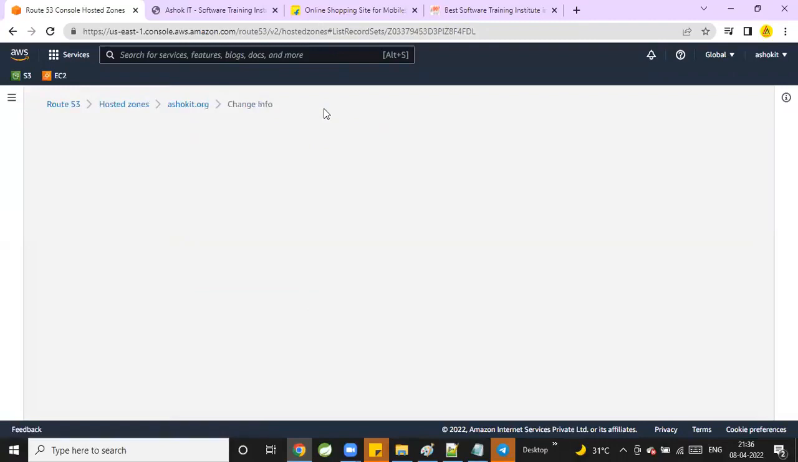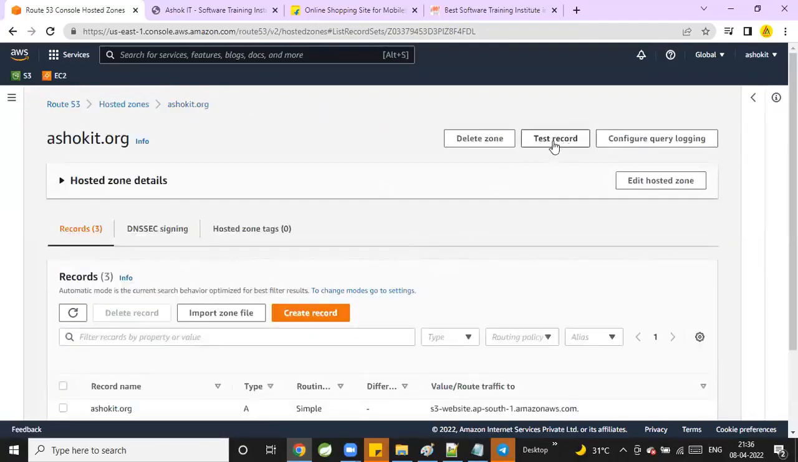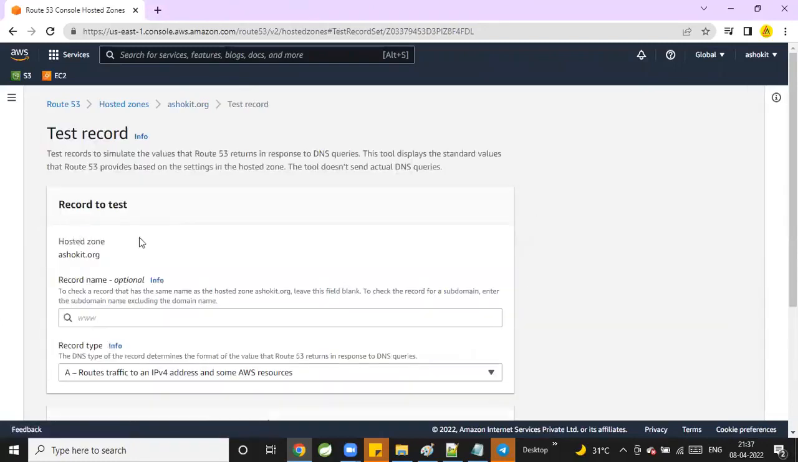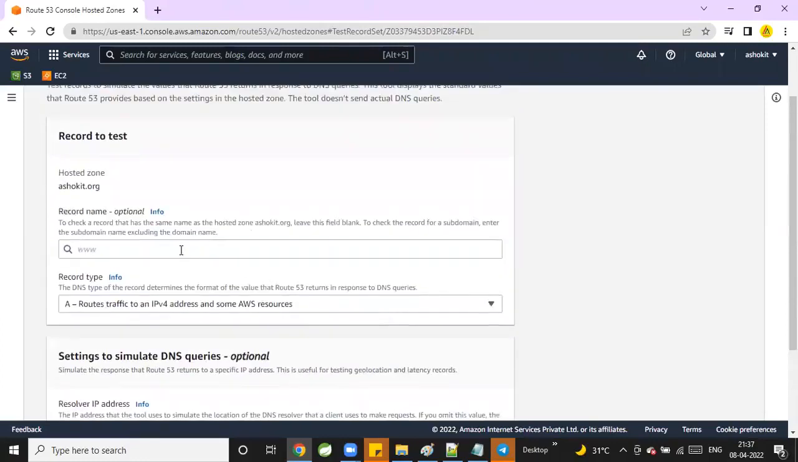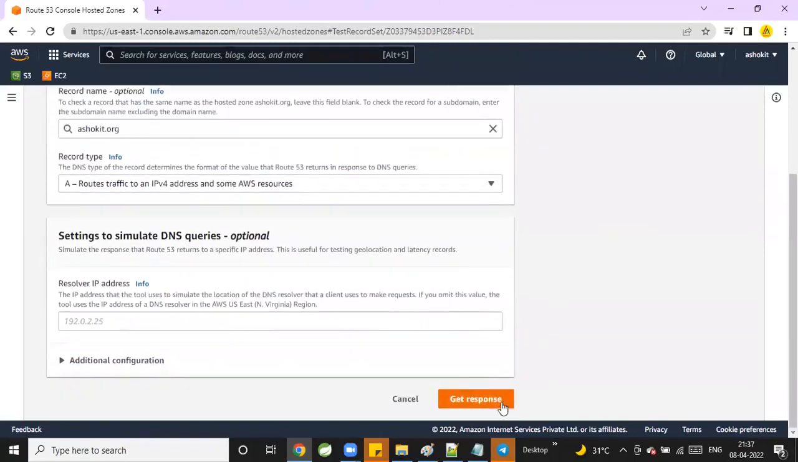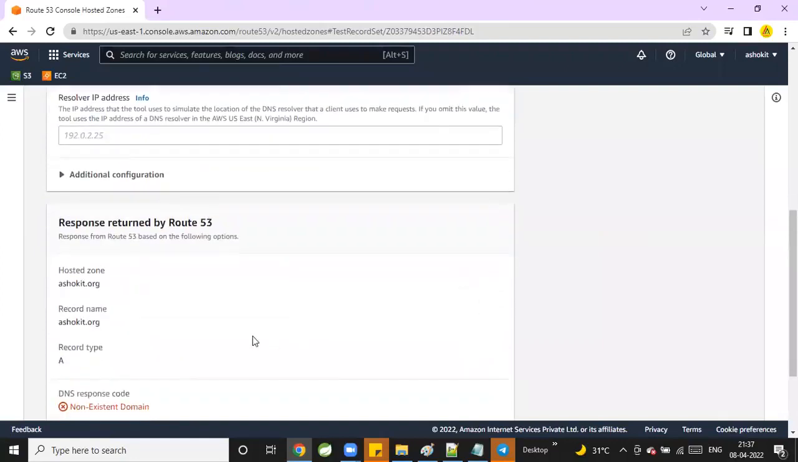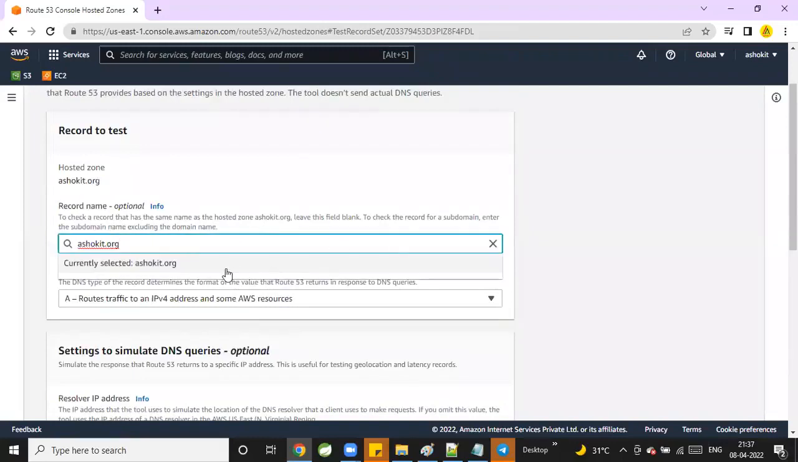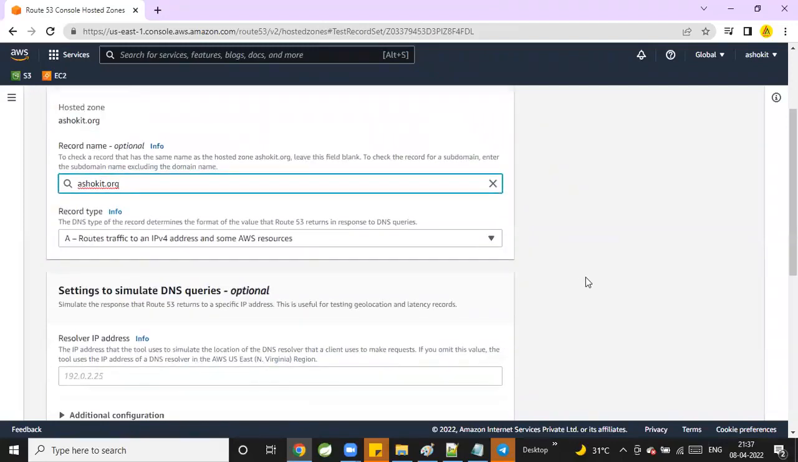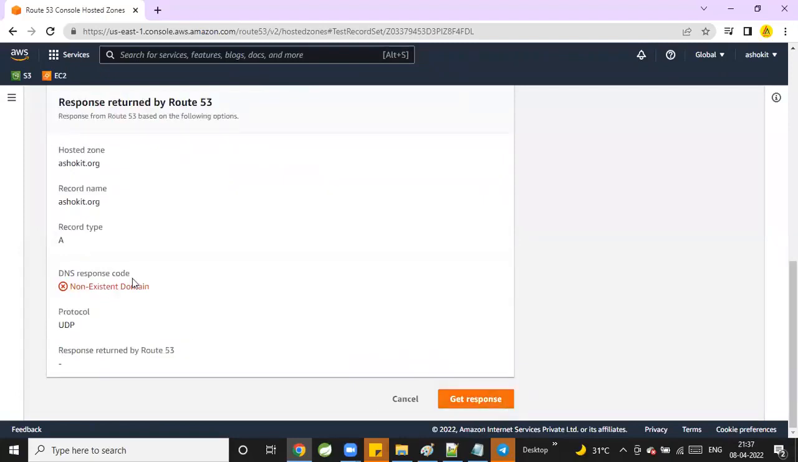Now go to ashokit.org. If you want, you can test the record also. Whatever DNS configuration I have done, is it working or not? We can check it. Test record. Which record do we want to test? ashokit.org. Test, get response. Non-existence. Record name ashokit.org, hosted zone. Get response. Why is it giving this?